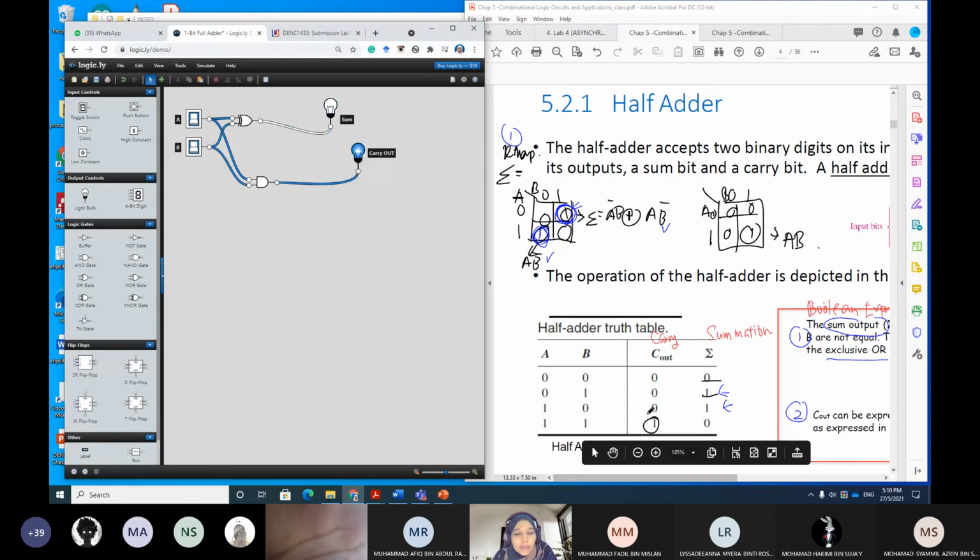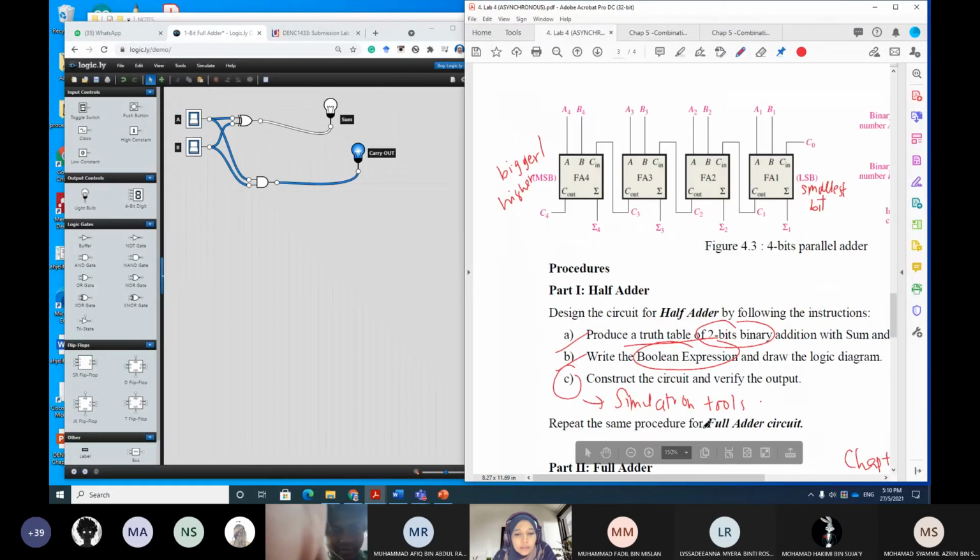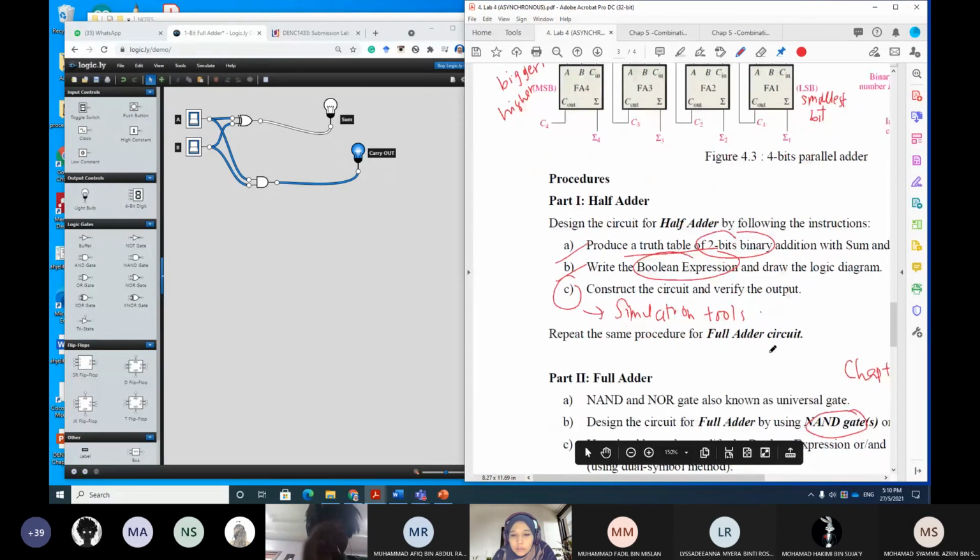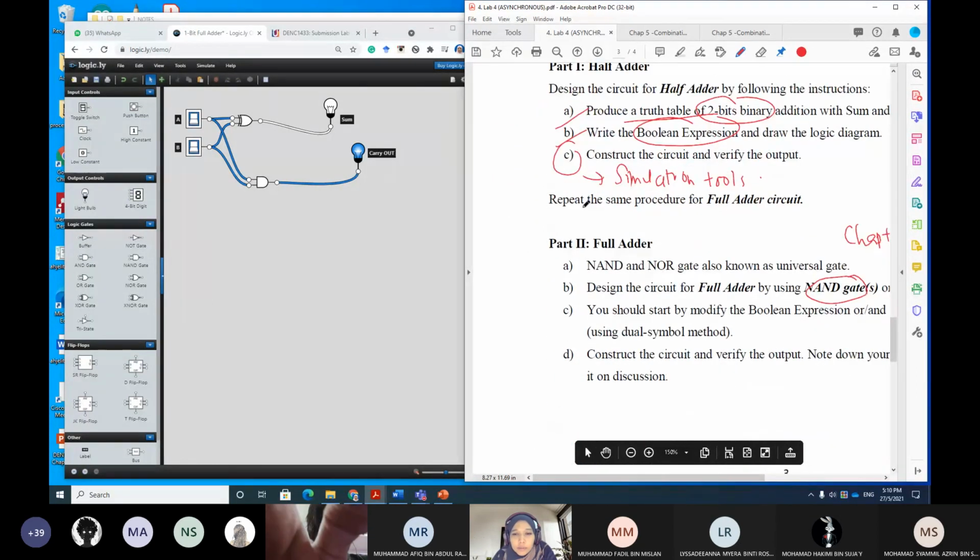Lastly, you will have this final output, and then you need to put it in your report, so that you can verify whether you get the correct output for your simulation circuit or not, right? Next is to repeat the same procedure using the full adder circuit.